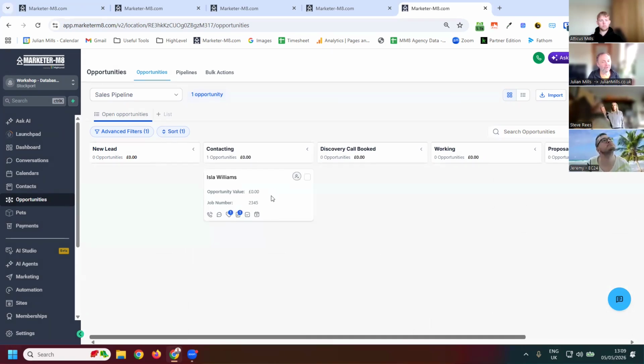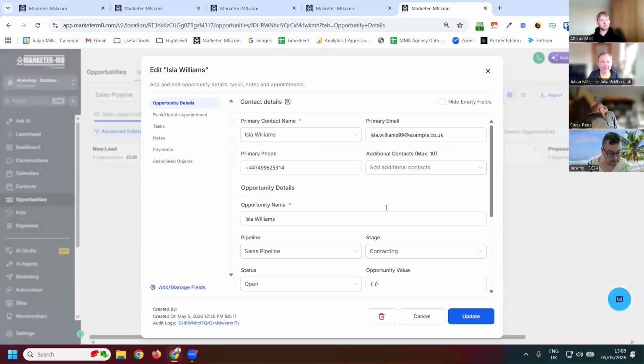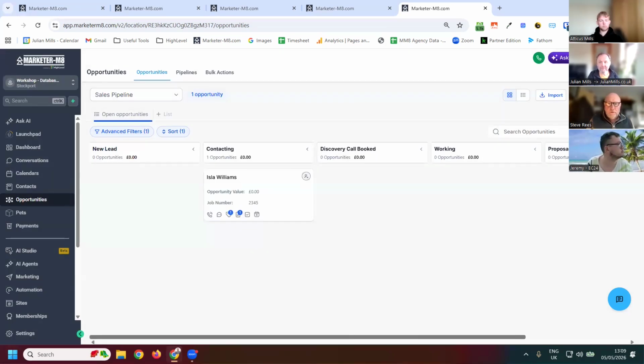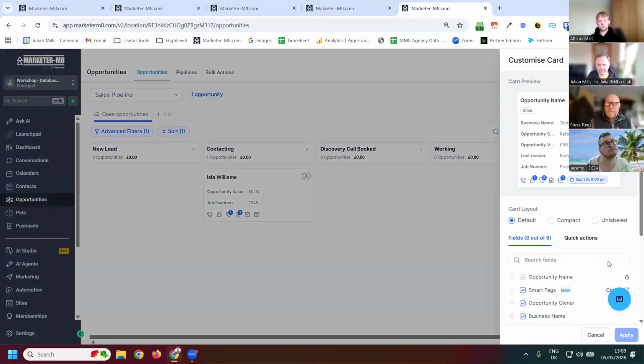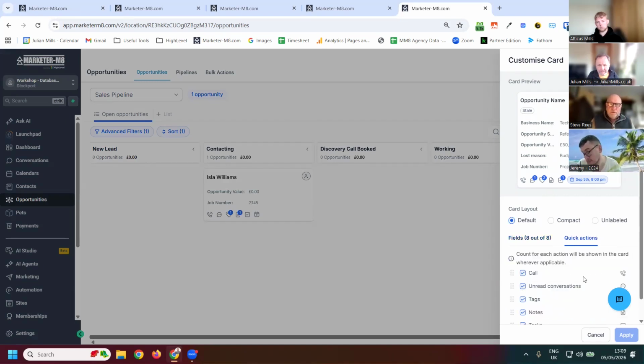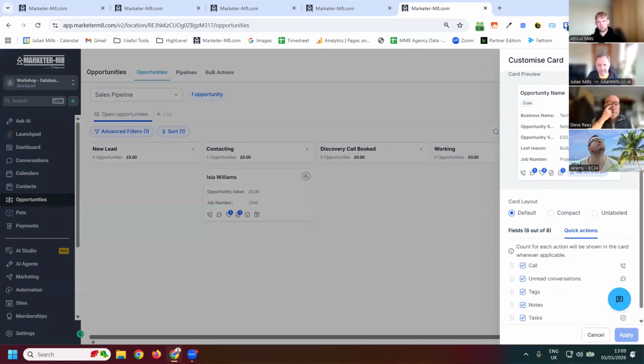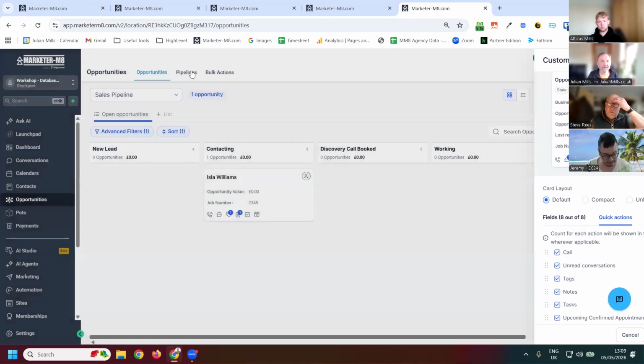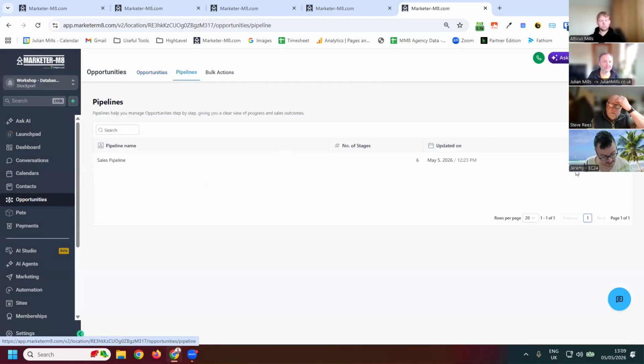I think you can color them in as well now. It's getting more and more friendly to use all the time. That's where you manage the fields. There's lots more customizations that we could do here. And the last one to show you here is pipeline. You go to pipelines here, edit.